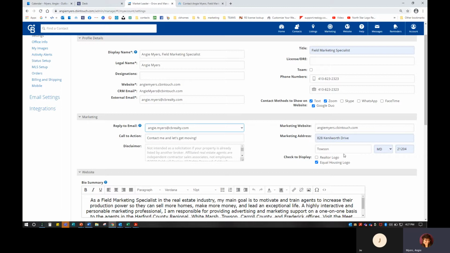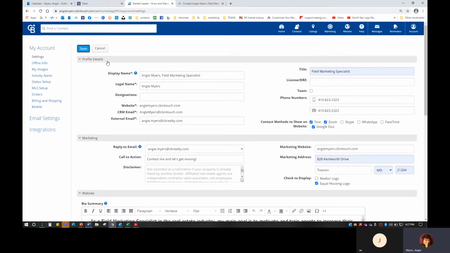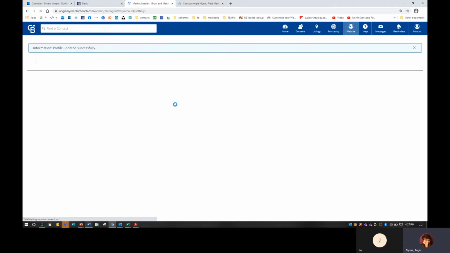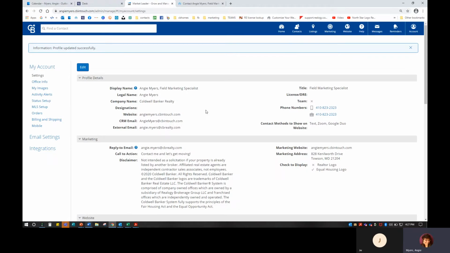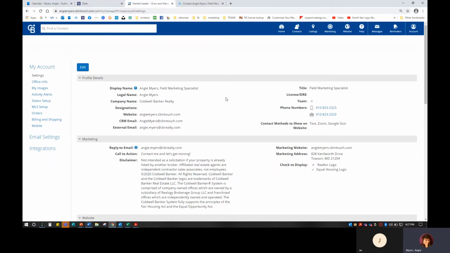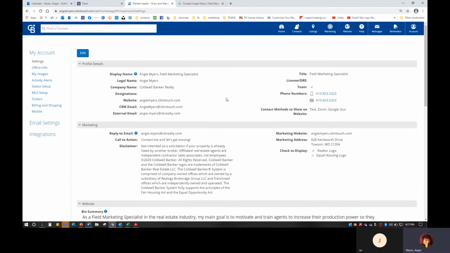So once you have all of that, again, remember to check that little realtor logo. I'm not allowed. But you want to go ahead and save that information. And that's just going to ensure that all of the marketing that's coming out has all of the necessary information on it. I will let you know, if you do some marketing pieces, always double check your work. This is a national program.